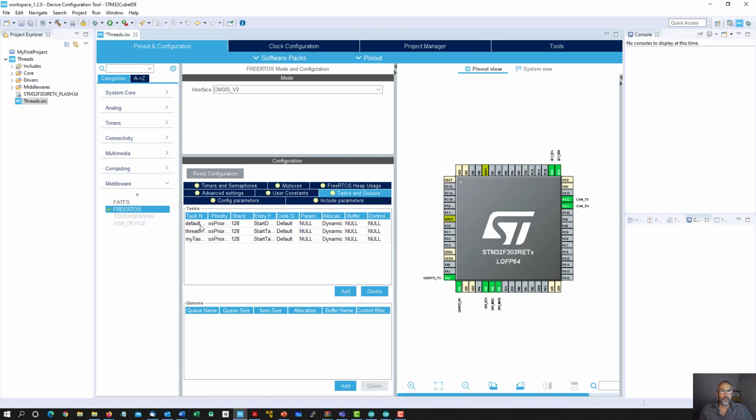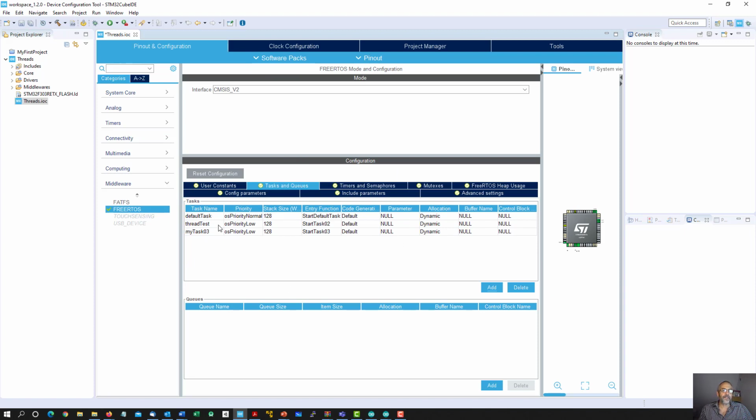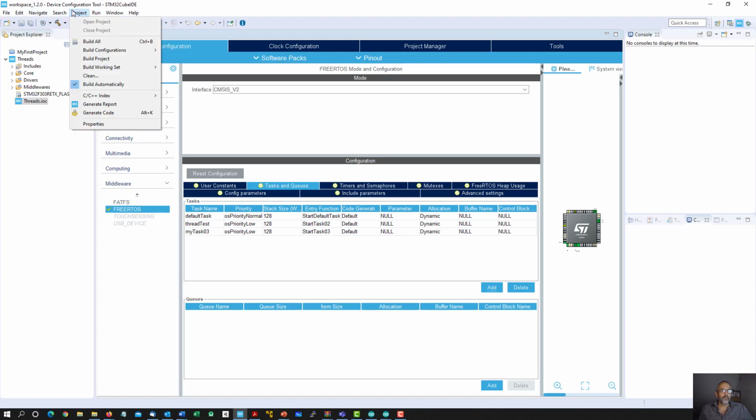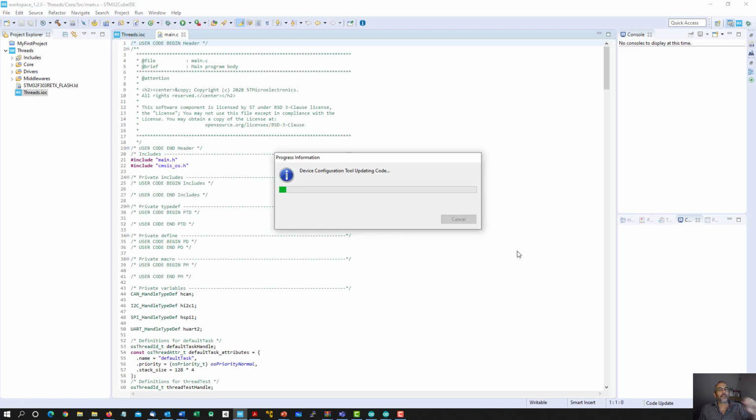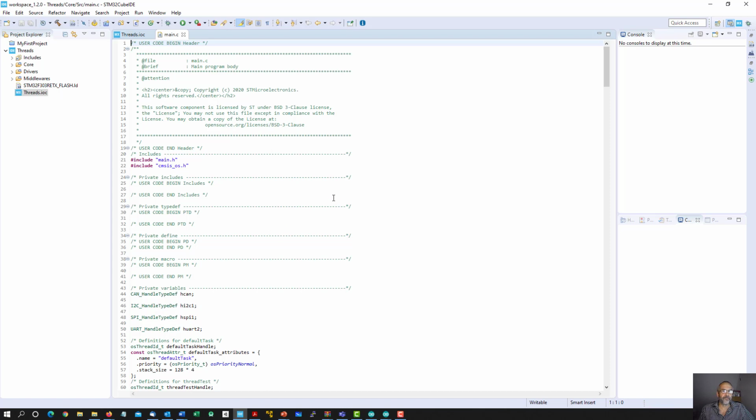That task is now added to my list. There were already two of them: a default task, a thread test already, and now my task 03. So here we can see the list of all the threads that I just defined. By clicking on generate code here, the corresponding code will be generated. There was already some code which you can see now, but it's going to be updated.